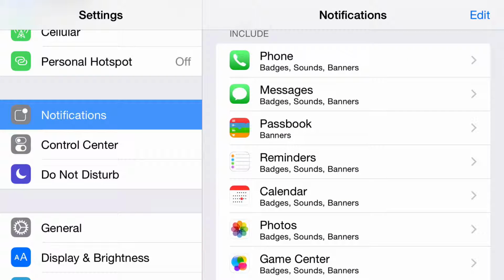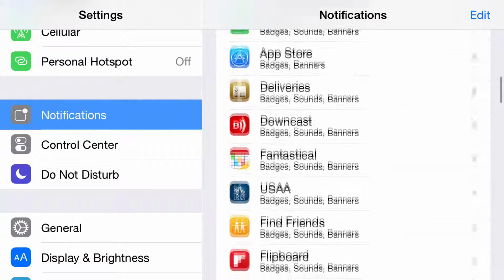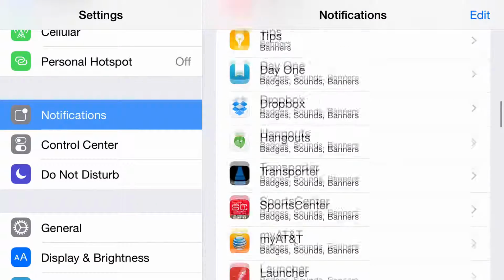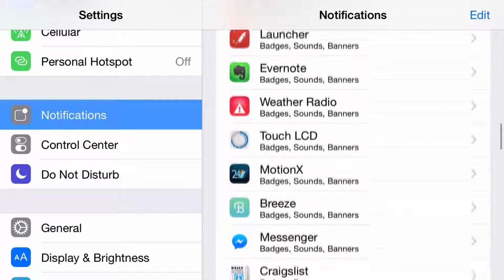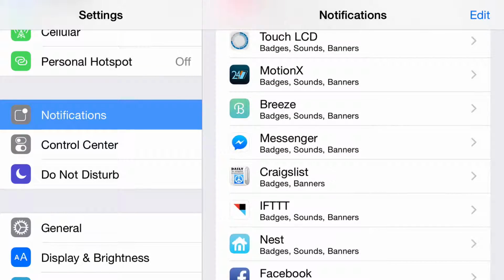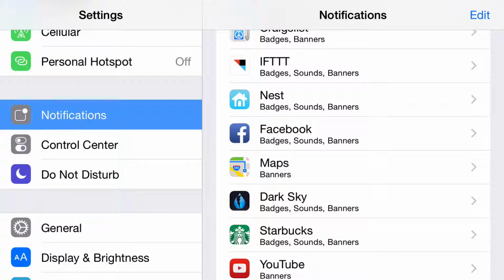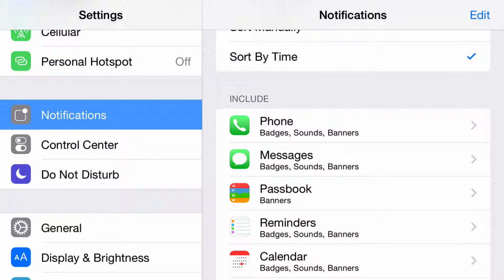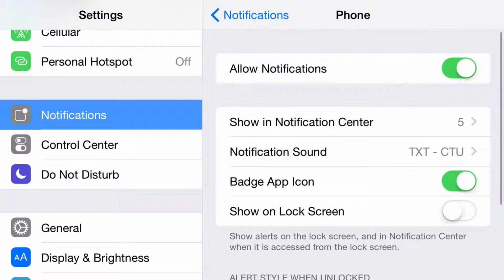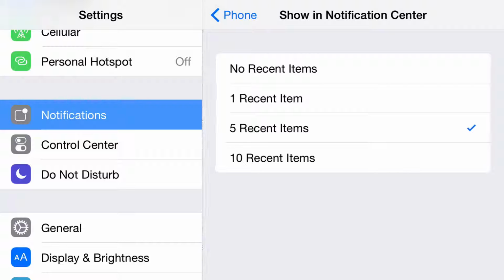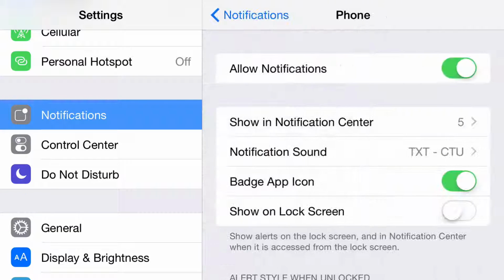So every app, if you look, it just keeps on going. But every app pretty much has notifications of some sort. And then what you can do is you can take a look at and decide how you want to organize them. All right, so let's take a look at the phone real quick. So what we can do here is, the very first option is, do we want to allow in the notification center? Yes or no. And then the next one is show notifications in this notification center. And this is how many do you want? How many notifications do you want for each app?